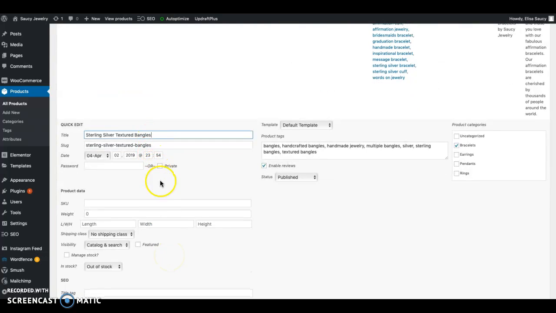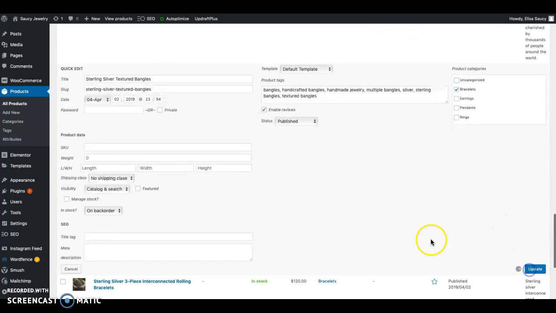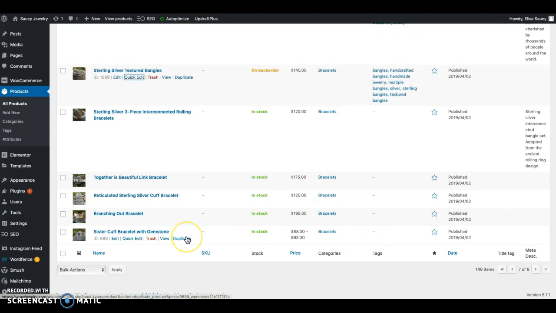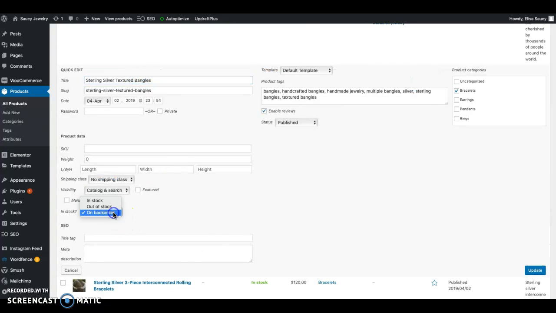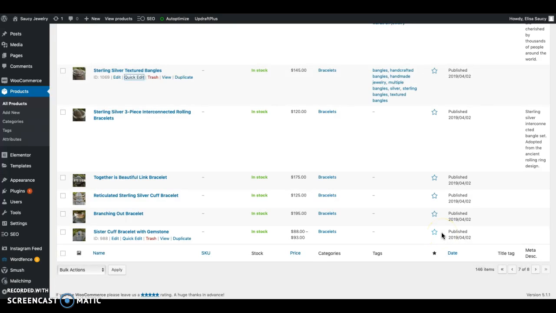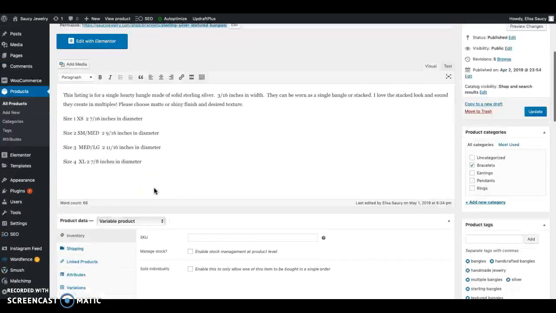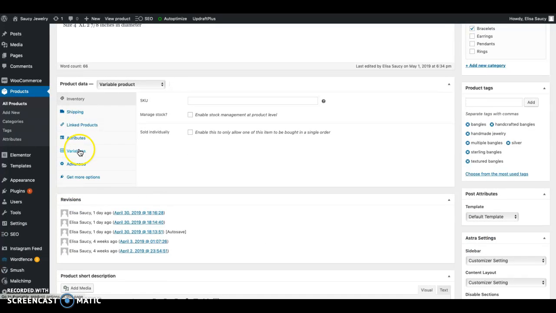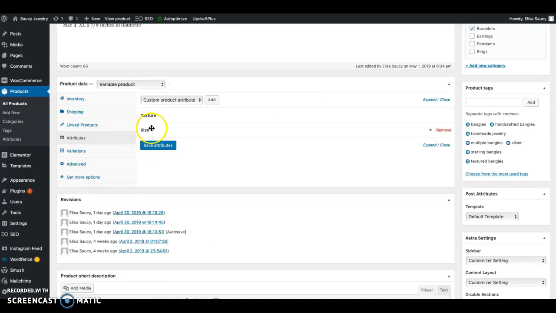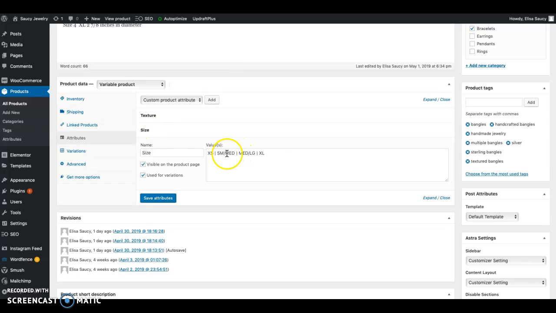Okay, actually on the Bengals thing, let's go in here, and this is great because we've got two issues that you asked about in that last email. So we're going to go into quick edit again. We're going to turn that back to in stock and update, and we'll probably need to do this again. So now we're going to go into attributes and size. And this is the formatting that you didn't like.